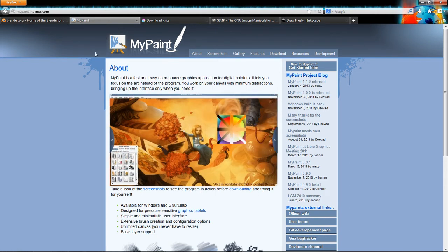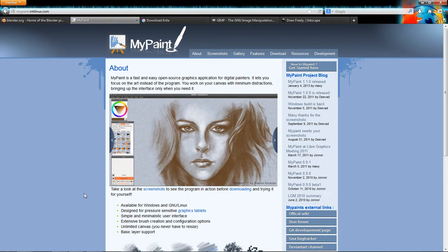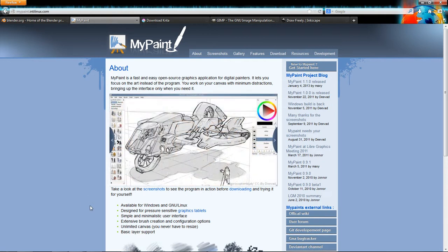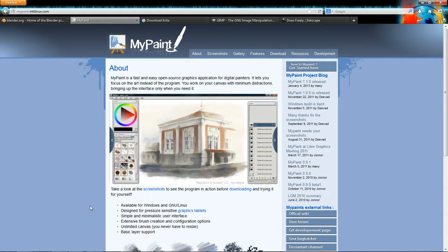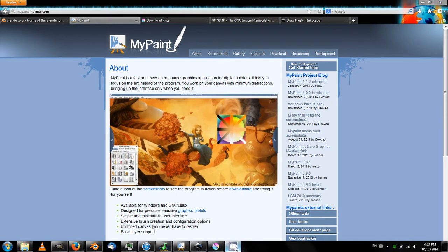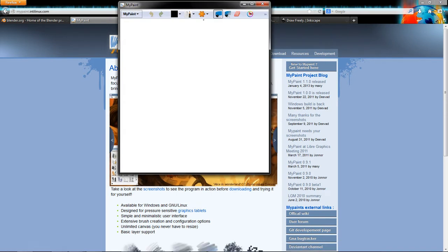So the next one I want to show you is MyPaint. I just want to mention here, this guy named David Rivoy, I hope I'm pronouncing his name right, uses programs like MyPaint, or has in the past, to create amazing pieces of artwork. I believe he worked on Sintel, and he created the concept art for Sintel. It's an amazing program, and I will now show you what it looks like, which is this here.